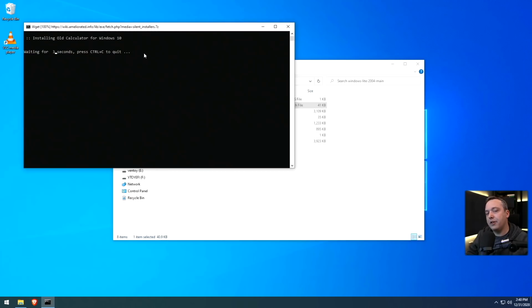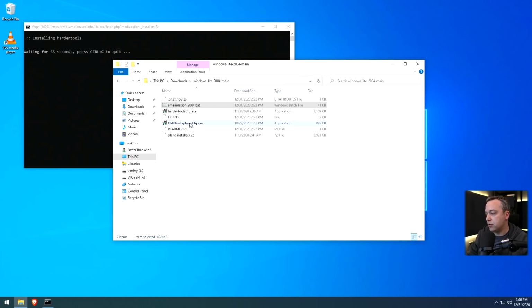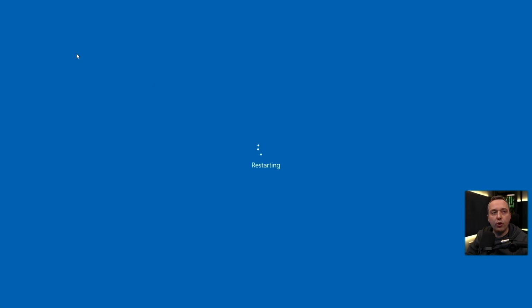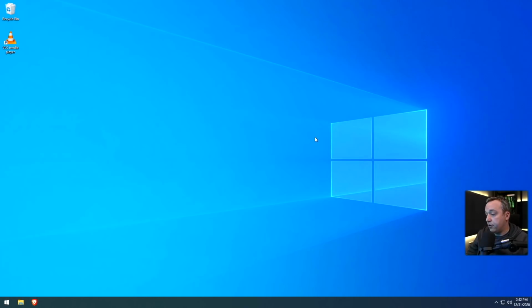It'll install old calculator because new calculator uses the Windows Store, which we no longer have on this system. And then it's doing hardening, which actually has its own little custom one that runs in the background. That'll do it. Press any key to reboot, and we'll go ahead and restart our machine. And here is the AME experience for the most part.